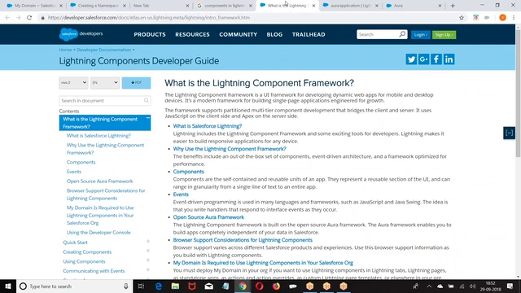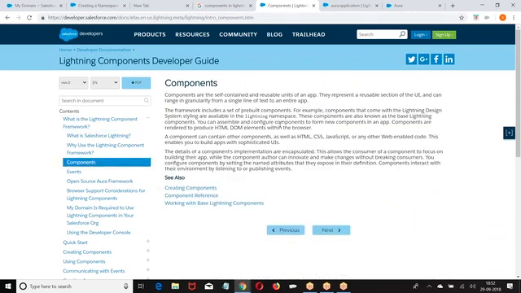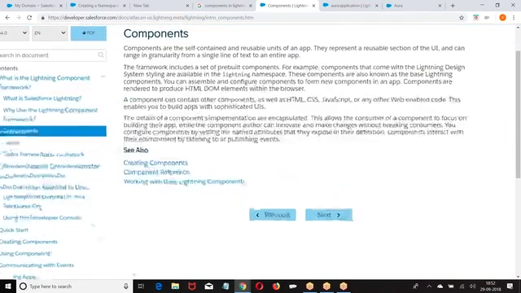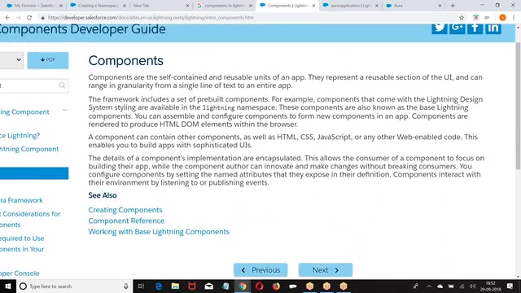Now, similarly, when you go to the components in Lightning also, there are two types of components: standard components and custom components. What are the standard components? Jira application, Jira component, Lightning input, Lightning output, Lightning button, UI button. All these are what? Predefined components. Then we also have some custom components which we are trying to build.